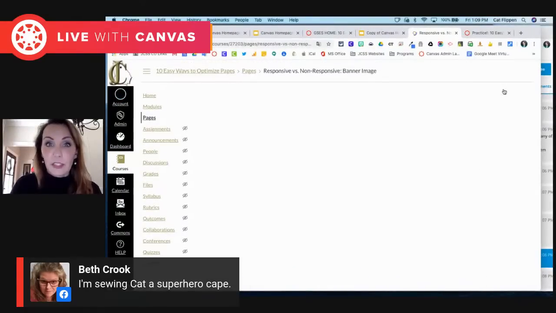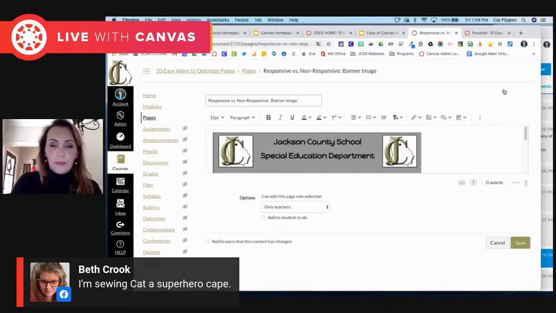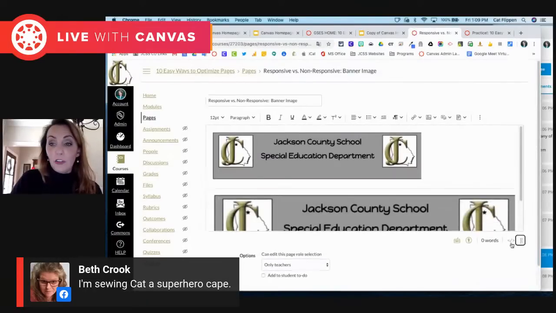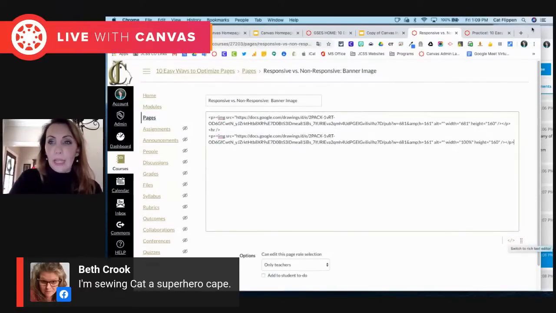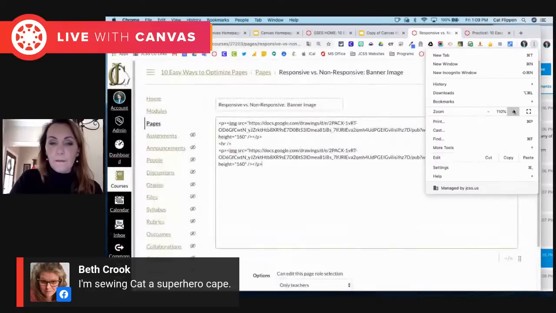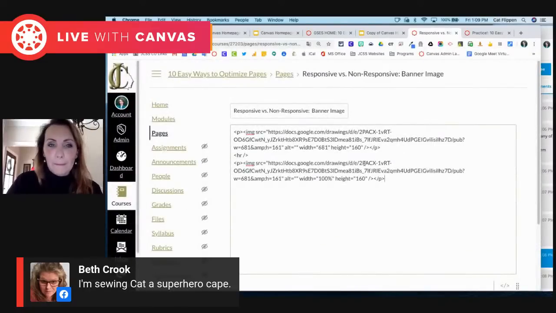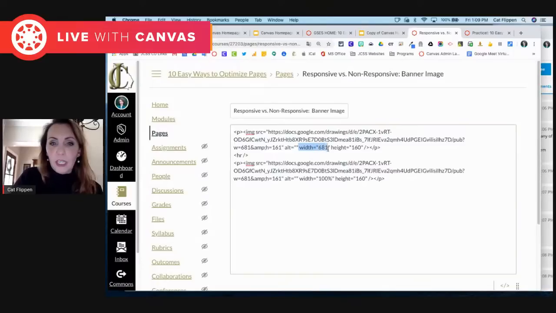I'm going to show you the difference in the codes here. All right, so again, I'm in the rich content editor. I'm going to switch using the little two brackets and the slash. Let me zoom in a little bit for you guys. Okay, so this is the first one that wasn't responsive. Do you see right here where it says width equals 681? That's pixels. That limits it. That means that image is permanently that size, the end, no changes. I don't like that.